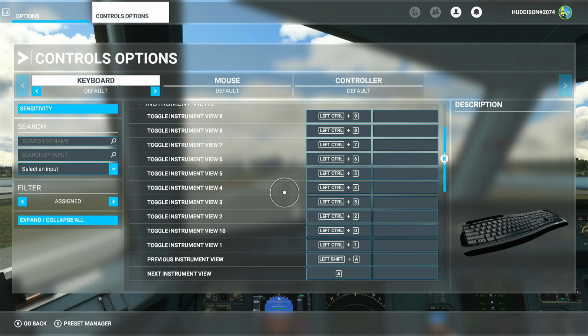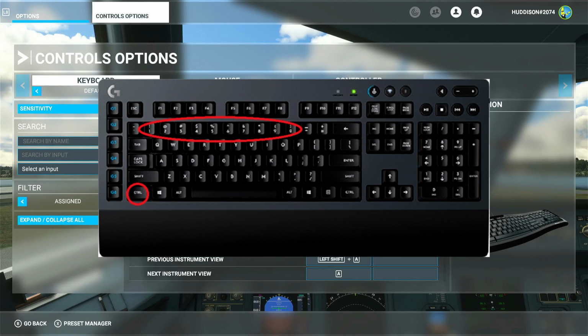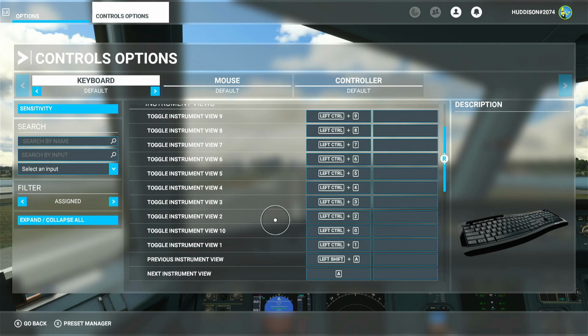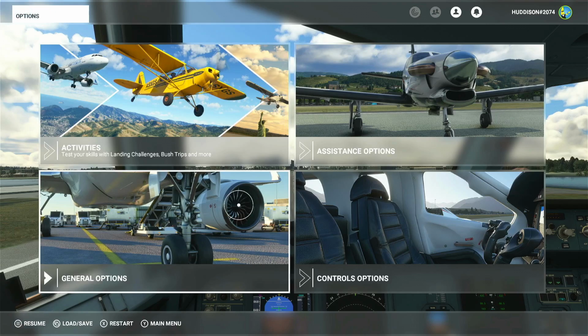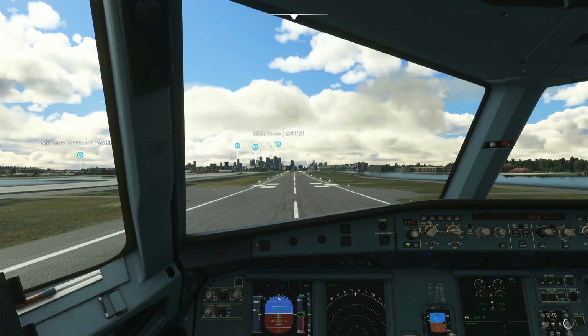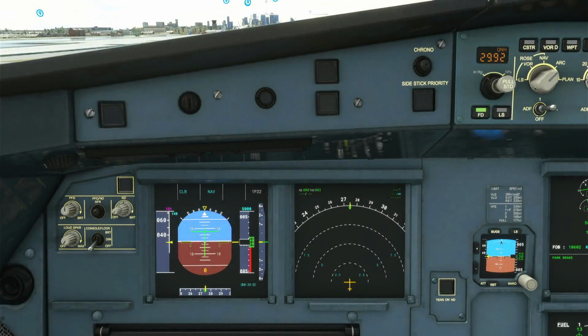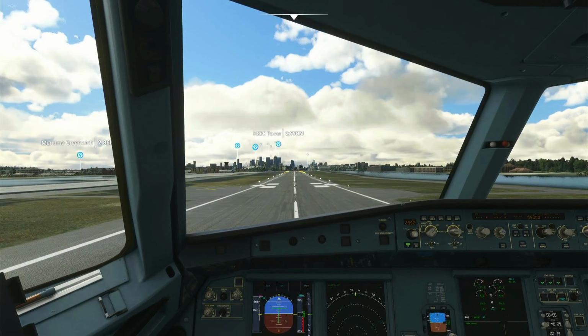But holding down your left control and numbers 1 to 0, I'll show you a graphic image on screen for that. So holding down left control and numbers 1 to 0 will take you between those different instrument views. Let me show you this in practice. Go back, resume. I'll press Control and 1. That will take me down to my bottom left CDUs or panels. Press Control and 1 again, by the way, will take you back to your default view.